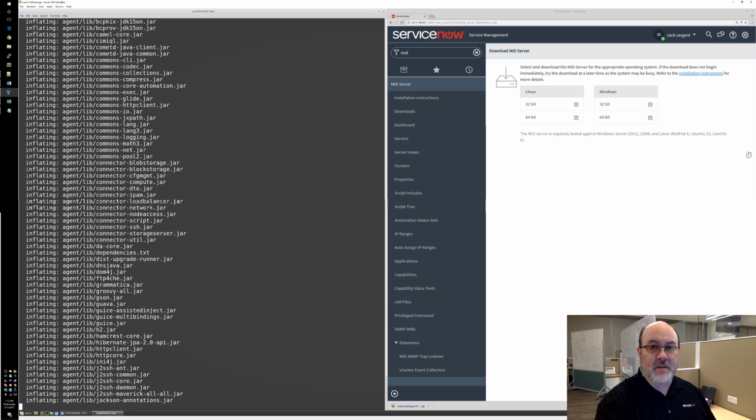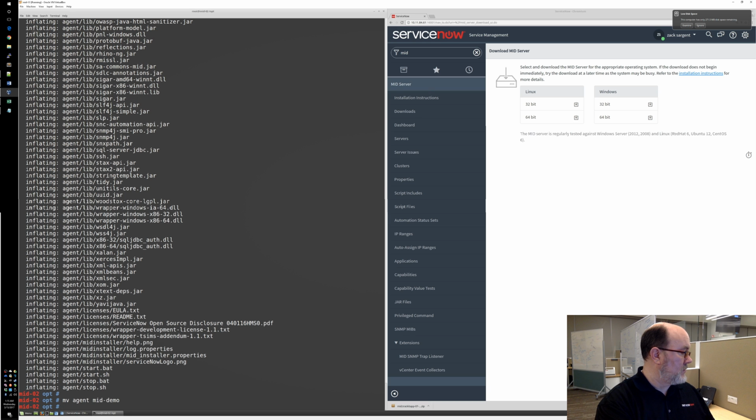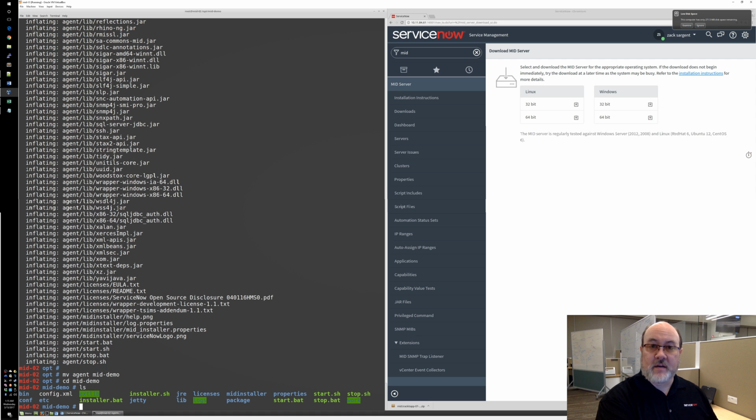Okay. As we unzip this, it's going to create an agent directory, and under that directory, multiple subdirectories with all the stuff for the MidServer. So I'm going to rename that agent into something more memorable. And then here in the base directory, we can see all of the files for starting and manipulating the MidServer.